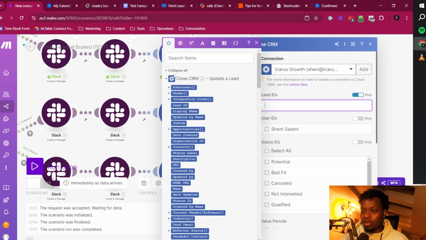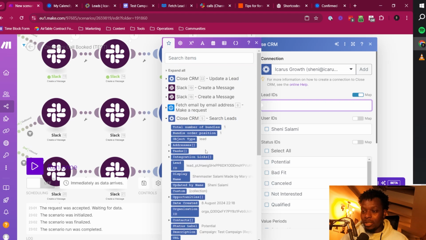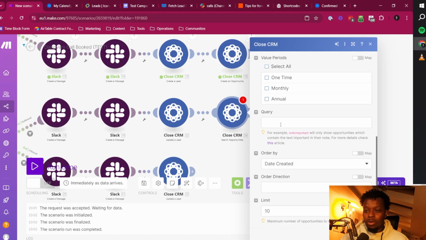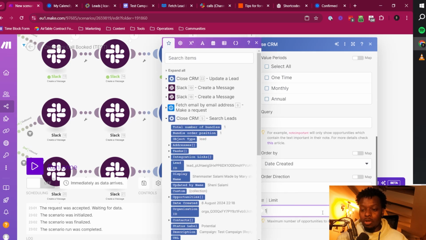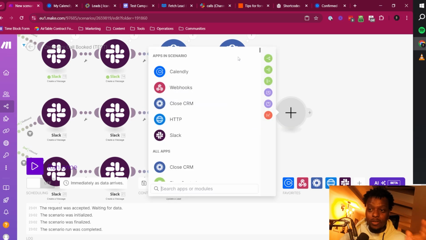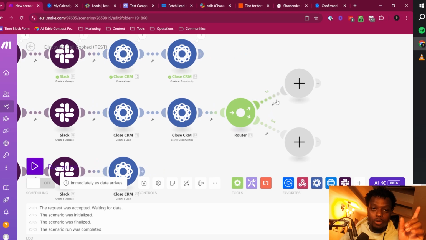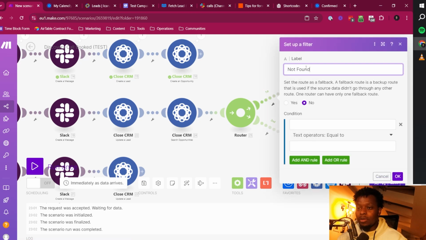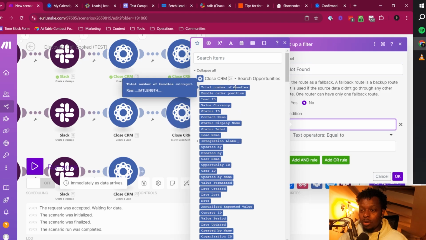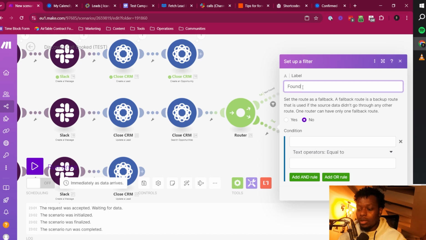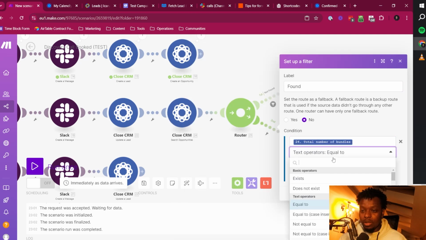So we want to go into, if we collapse all of them, go back into number 5 and go for the lead ID here. We can leave all of these alone. We don't need a query. We just want to limit it to 1. We can then run it, and if somebody is found, we will put them through the update module, and if someone is not found, we'll put them through the create module. So we'll go here again, and then we'll say not found on the top, and we know that they're not found if the total number of bundles is equal to 0, and they are found if the total number of bundles is not equal to 0.